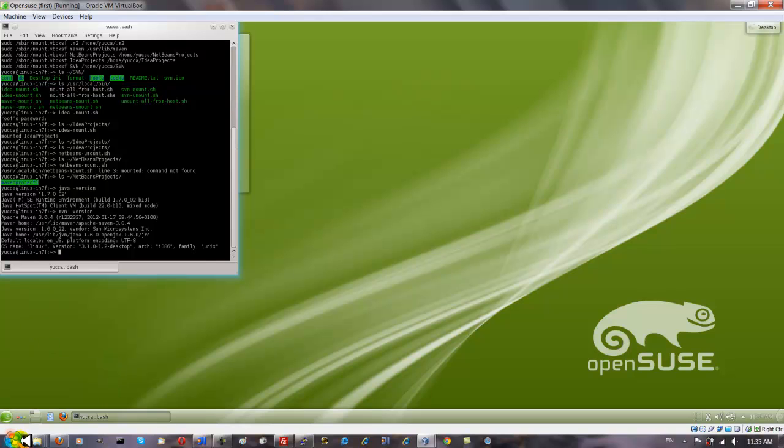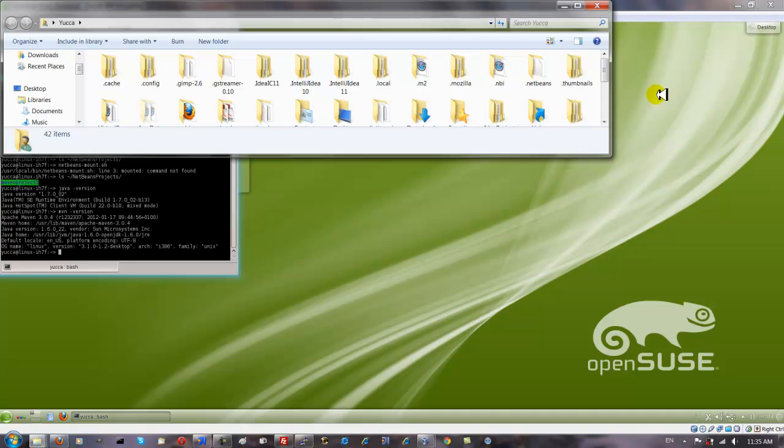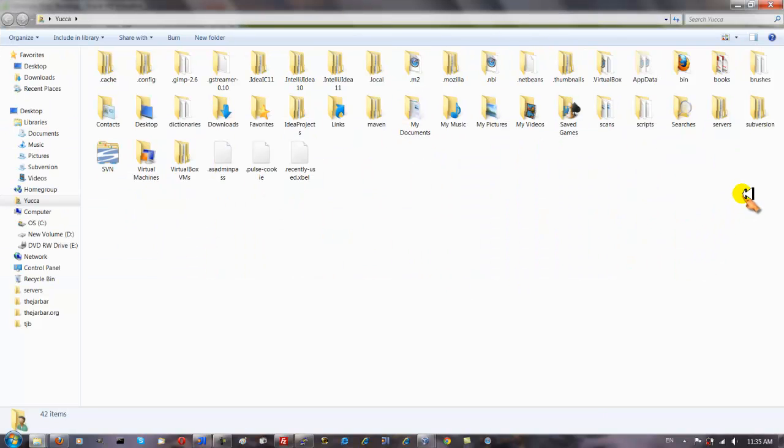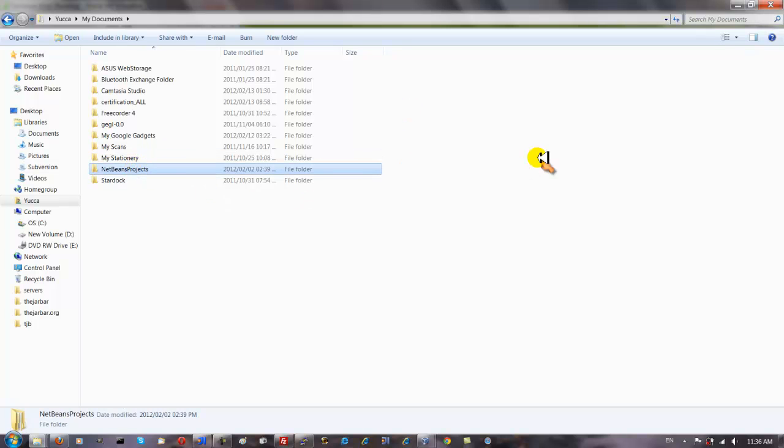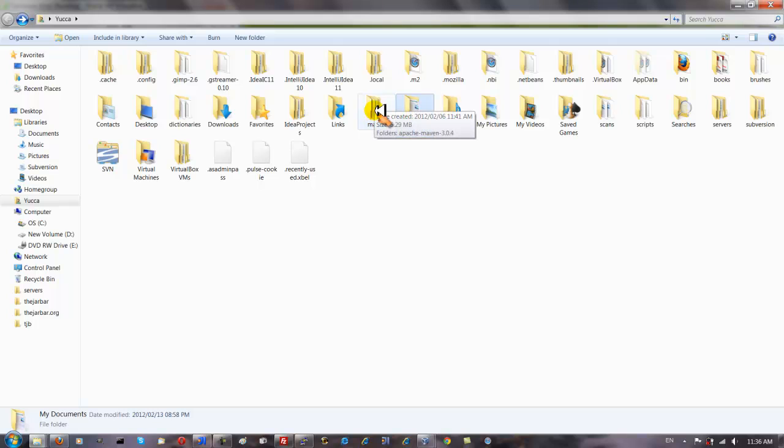And the best thing of all is if I show you in my user profile directory in Windows. Bear in mind that these are all shared folders from our host to our guest system. Everything that we use to develop with, apart from the JDK on Windows, is located in this one directory. We have IntelliJ projects here, we have subversion repositories here, we have a servers directory which we can use to install servers like Tomcat in. We have the My Documents which contains NetBeans projects, and we have the Maven installation directory which contains our Maven installations.